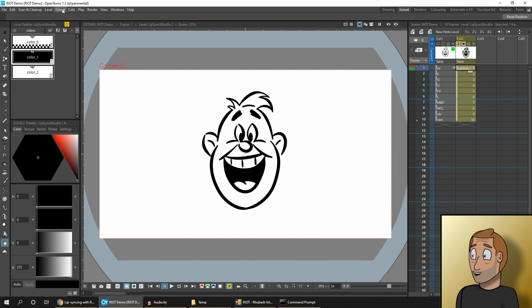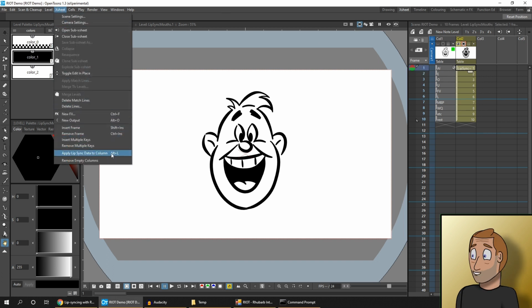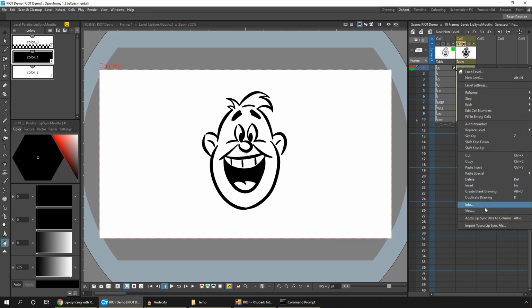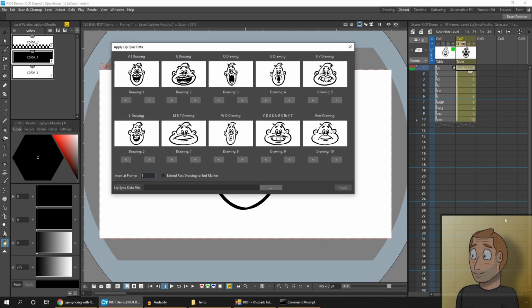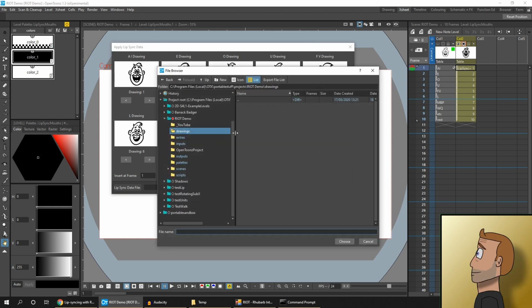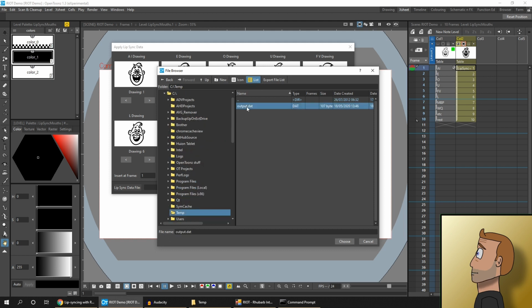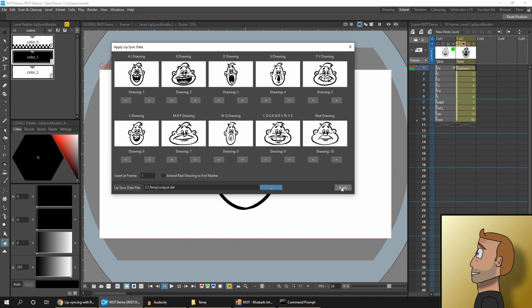Then either from the XSheet menu, choose Apply Lip Sync Data to Column, or right click on the drawing in the column and choose Apply Lip Sync Data to Column, and then you get this dialog pop up. So if necessary, change the order of the faces by clicking these arrows next to each face, but I don't need to because I drew them in this order based on this dialog. And then browse the data file by clicking on this button here at the bottom, and it's in C, temp, and it's output.dat. And then simply click Apply.